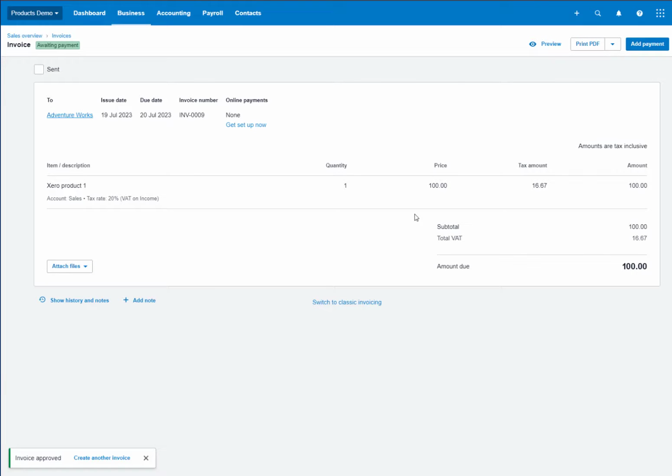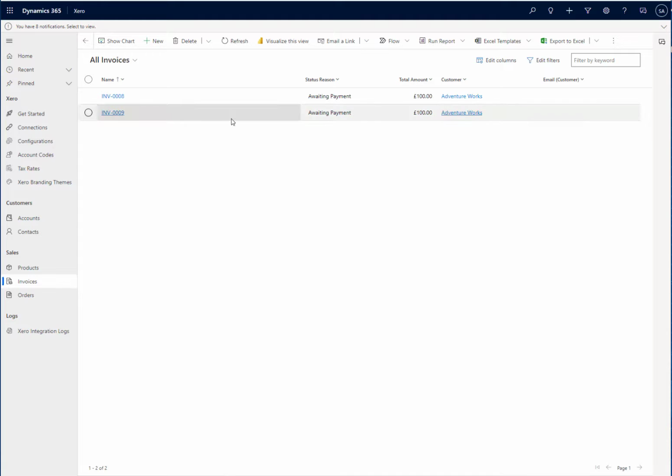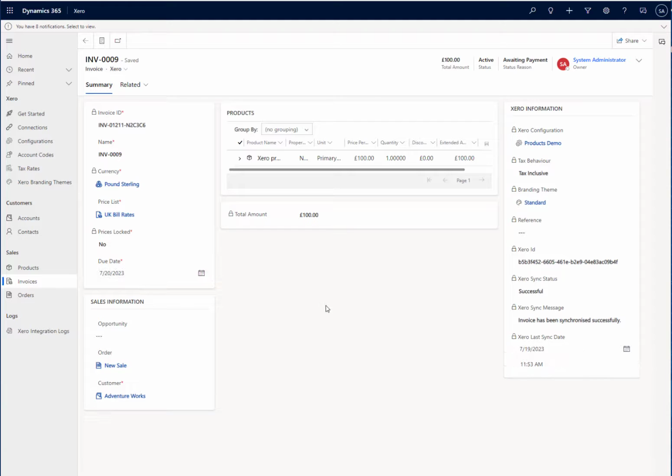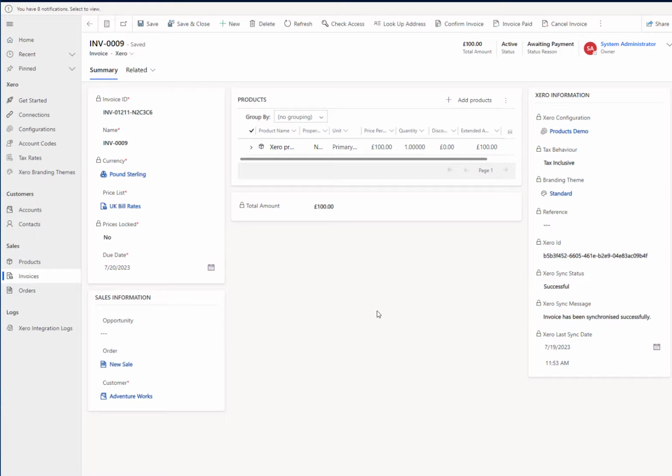If I now switch back to Dynamics 365 Sales, you will see that there is a new invoice created in the system. Navigating through to that invoice, you will notice that there are some key pieces of information there pre-populated, such as the originating order and the fact that this invoice is now in an awaiting payment status.